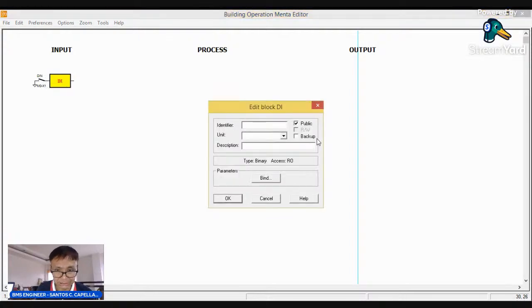Let me just give an identifier for this. I will say this is the very first important point for our system or for our equipment. So I will say this one will be EF1 HOA, that is EF1 hand off auto status. Now I will just give a description for this one: exhaust fan hand off auto status.